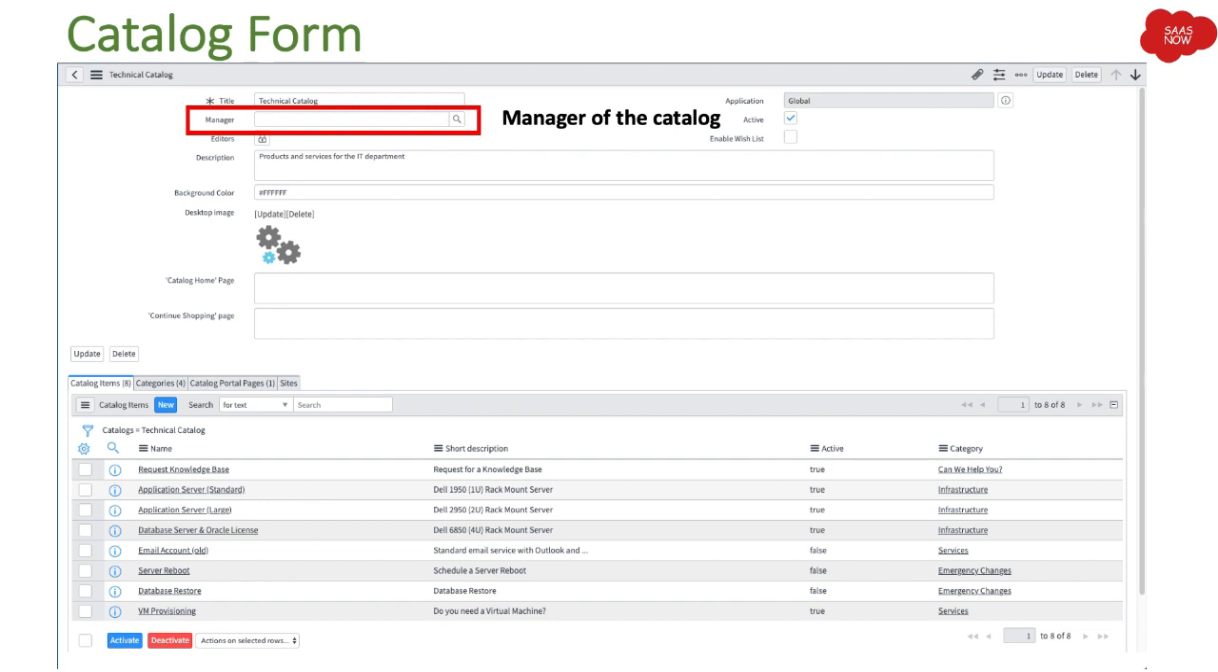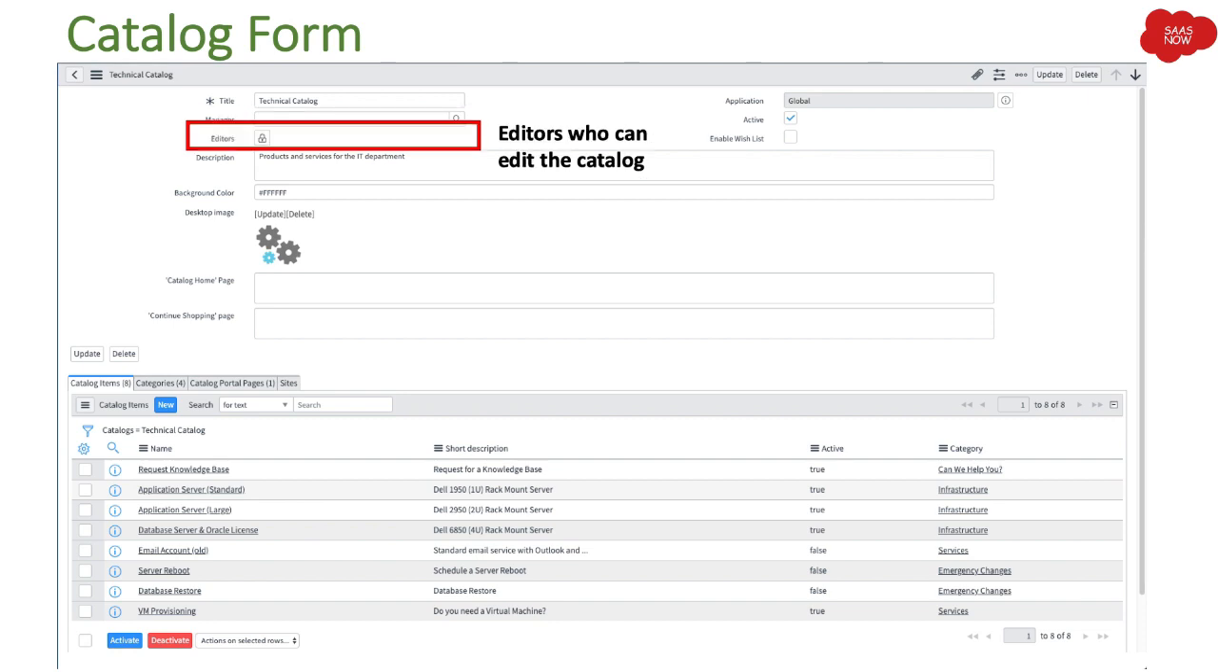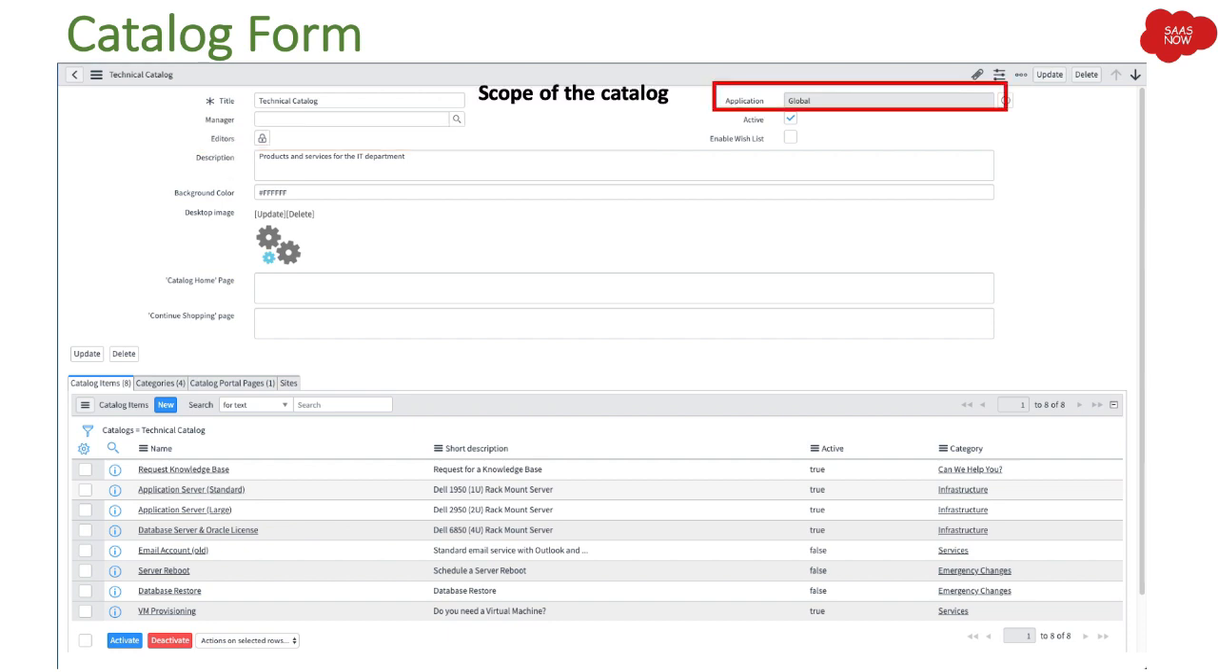The next is manager, where it says manager of the catalog. If you remember, we talked about these roles in our previous section, where catalog manager is also one of the roles. So this is the field where you can select the catalog manager who will manage this catalog. And next we have editors. We also talked about the same roles. These are the editors who can edit this catalog. That is what you can select here. You can select the users. Those are the editors. Then this is the scope of the catalog.